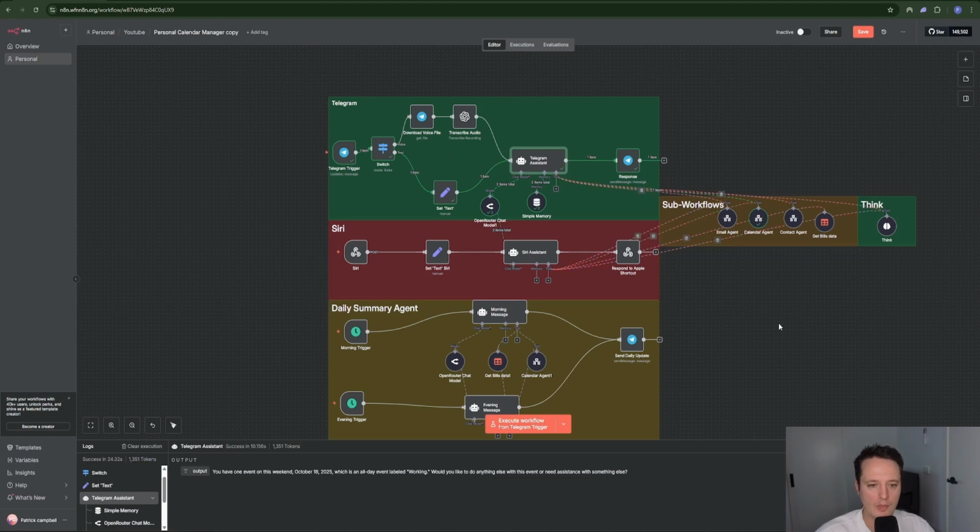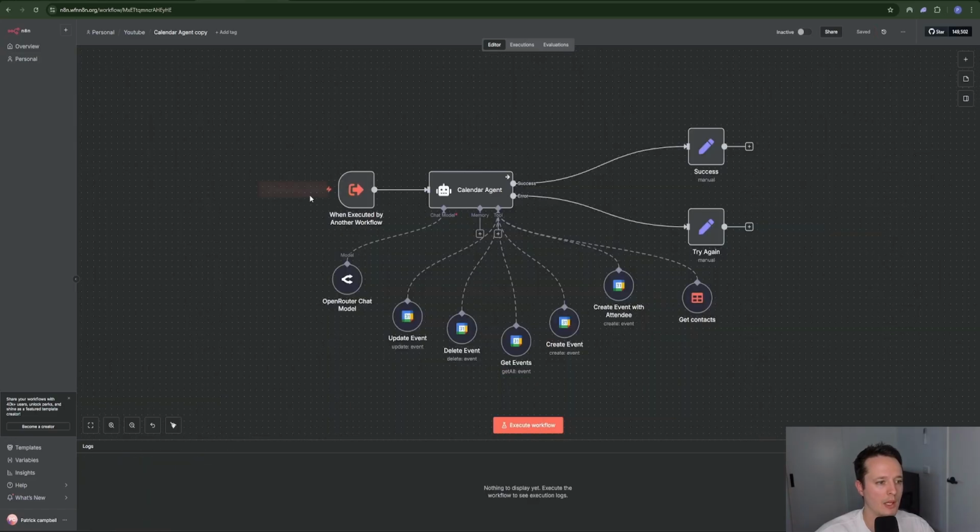The next one we've got is our calendar agent. If we go to that one, we can see we've got a few things in here, fairly standard in terms of all the different actions that you would need a calendar agent to do. If you do need any help in terms of setting up your Google credentials, I do have a video.